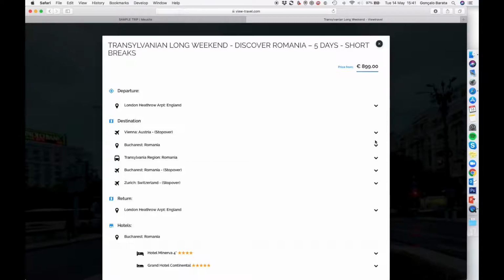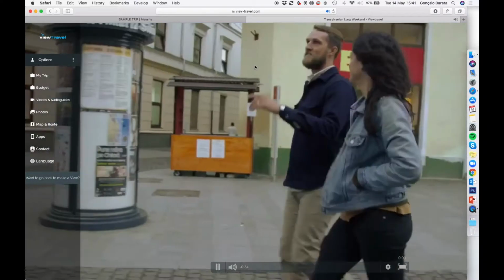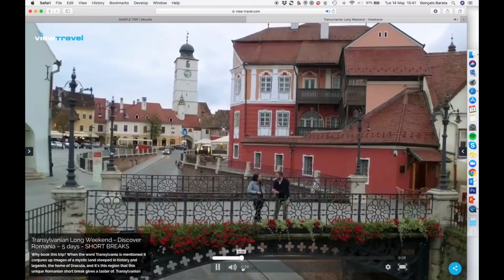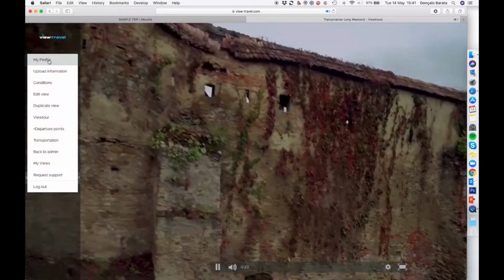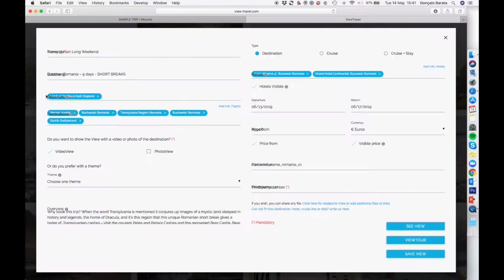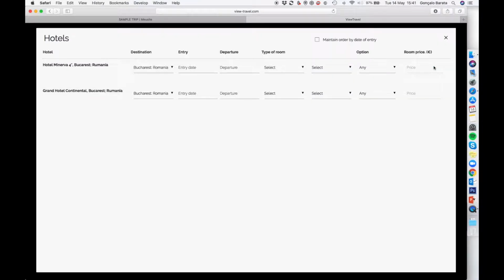Now, before opening these menus and introducing you to more Viewtravel features, I'm going to come back to the edition area because something is missing, something is lacking. And what is it? It's the information about the hotels. Let's go to options, edit view, and let's edit this information about the hotels.